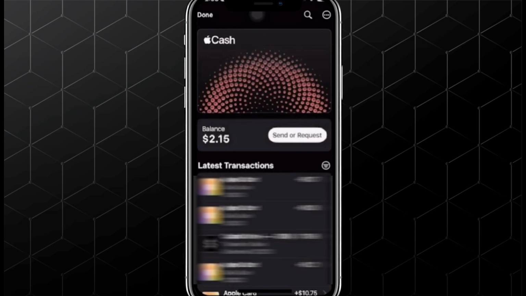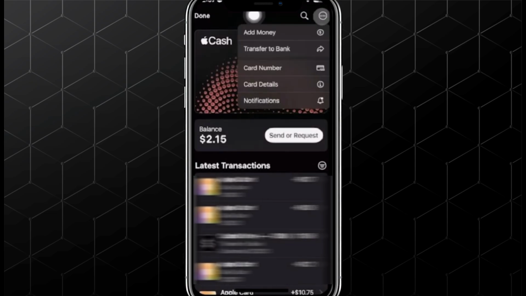First, open your Apple Wallet on your iPhone and check your Apple Cash balance. In this example, I'll demonstrate using a balance of $215, which is currently stored in my Apple Cash. To begin the transfer, tap the icon in the top right corner of your Apple Cash screen. From the list of options, select Transfer to Bank.